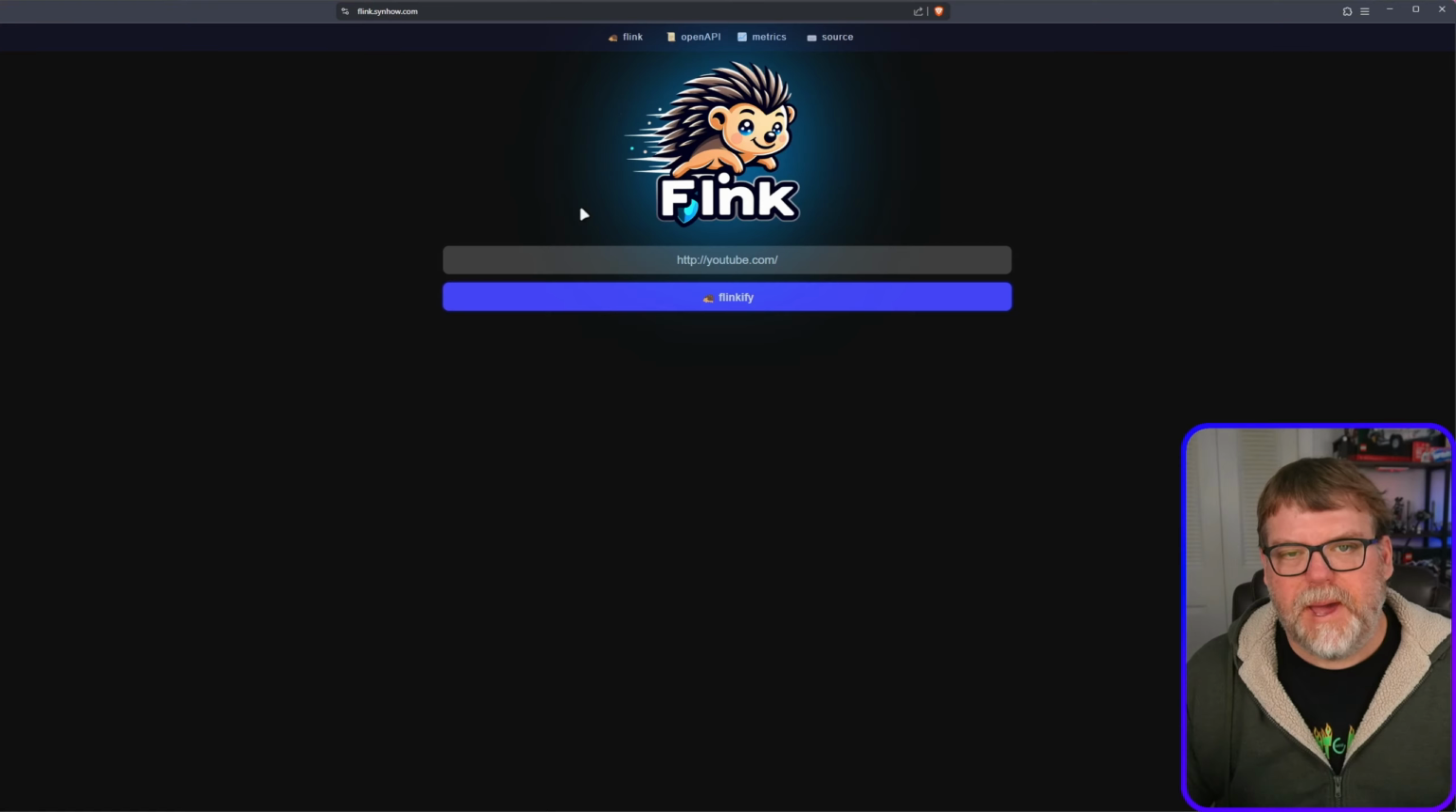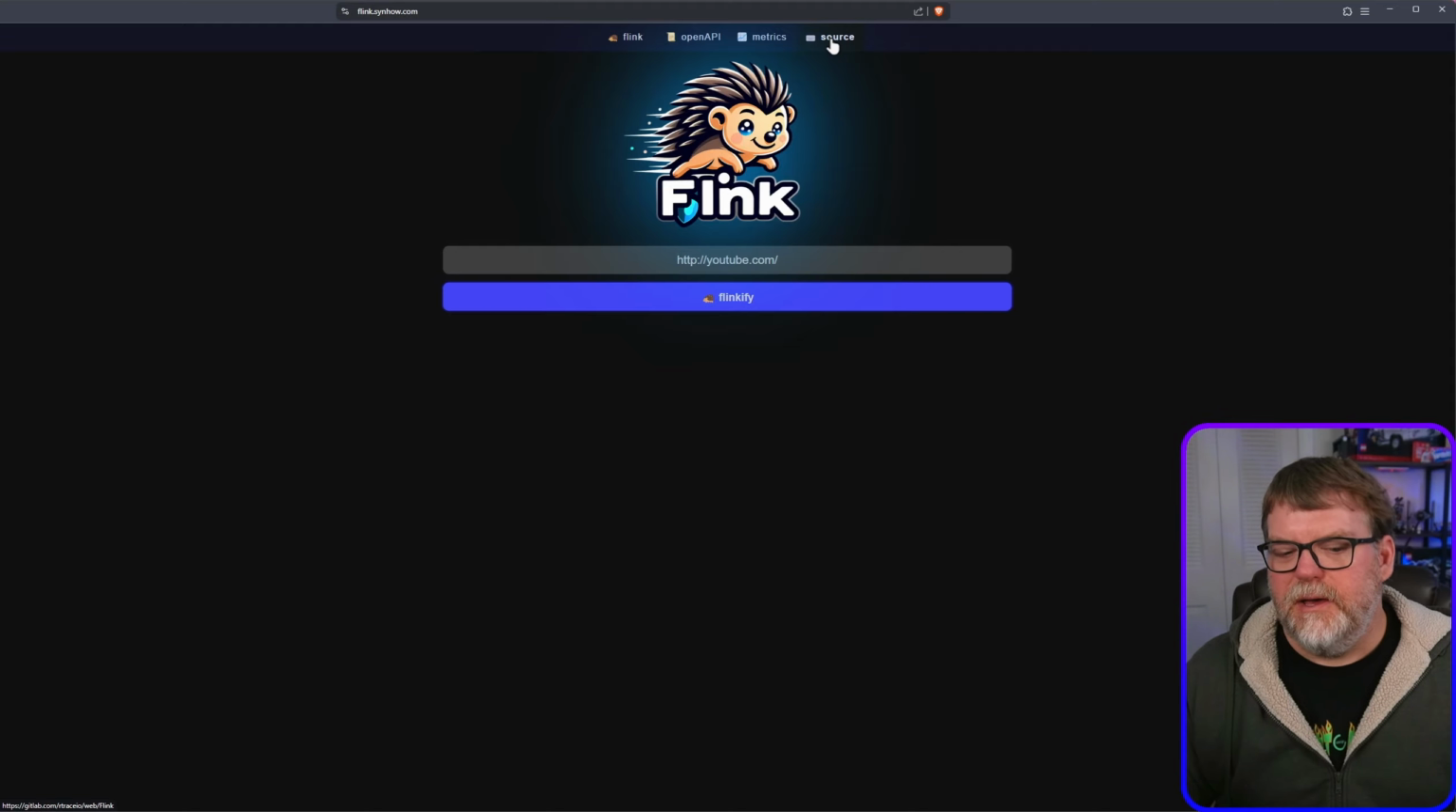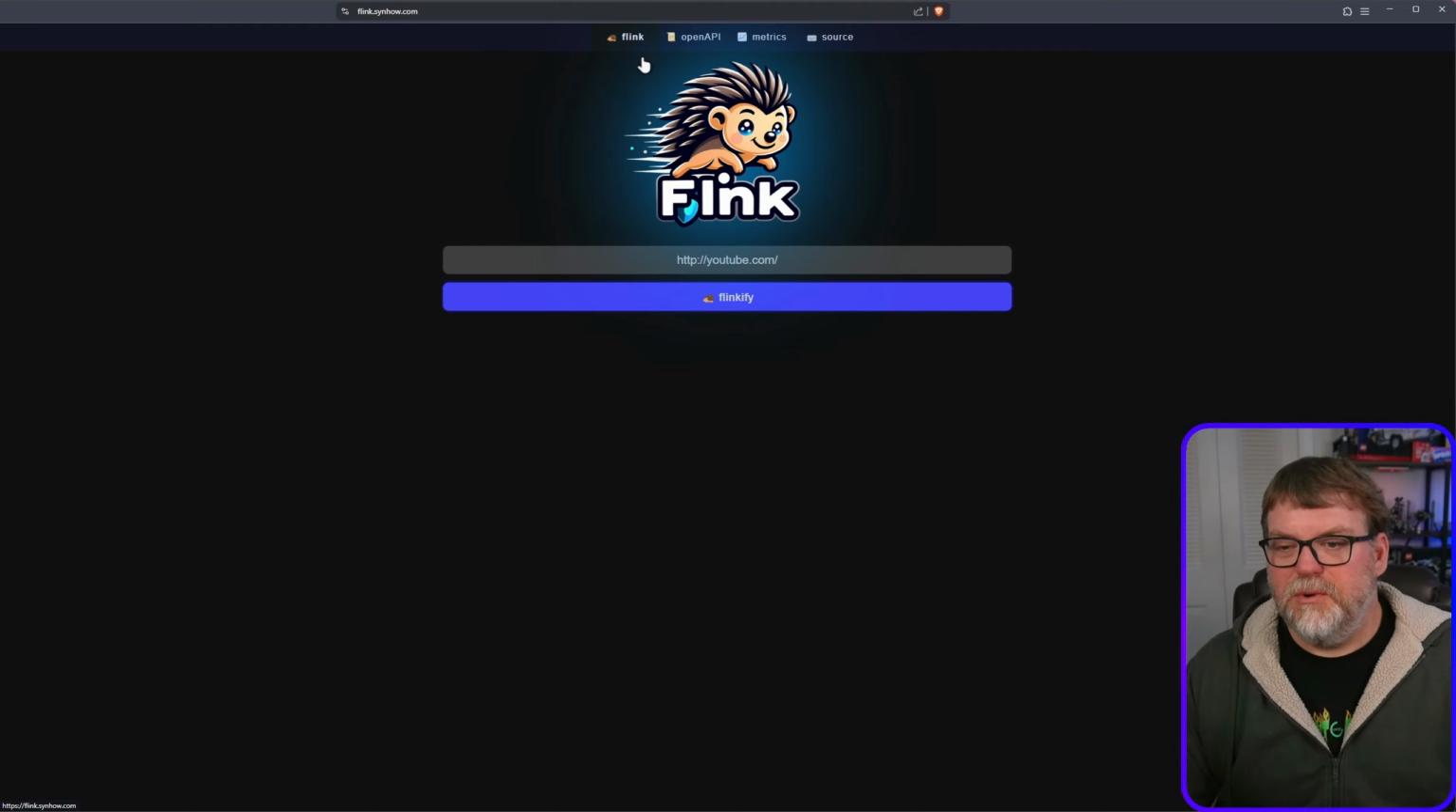If we jump back to our Flink, it does metrics. It'll show you some information there. It's fun. Source code will take you to their GitHub, and then Flink will take you back home. So very simple, not a lot to it.